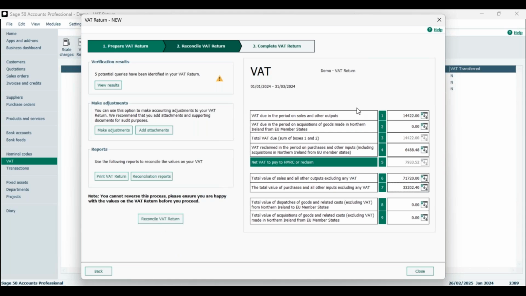So I am happy with all of this information. I've understood the figures. I think they're absolutely right. I've made the adjustments I wanted to make. I'm okay with it. So then I'll move to reconcile the VAT return itself.